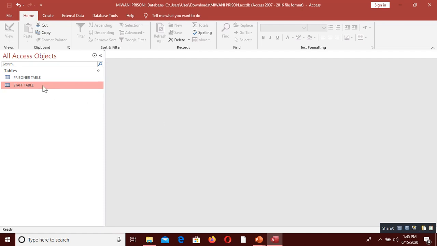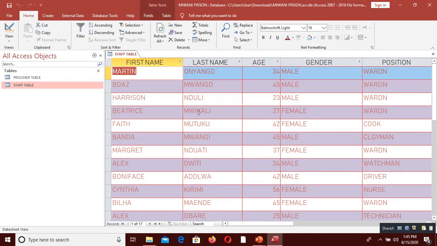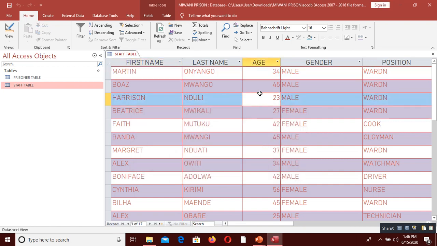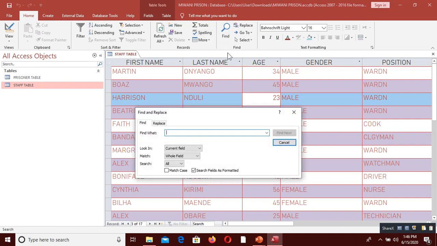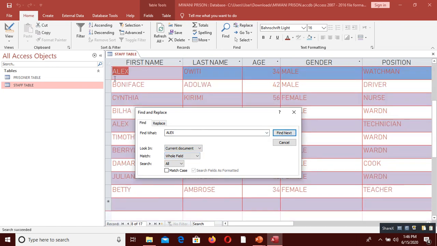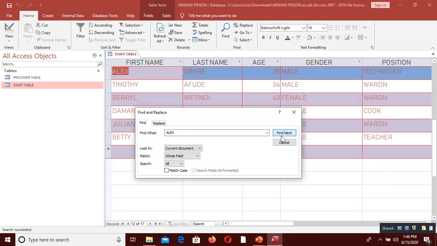When you open the same table, you can still find records, just like we did in Word. Go to Home tab, under Find, you can just click Find. What do you want to find in the whole table? Just click and type. So for example, find, I want to find the name Alex. In which field in the whole table? Just choose current document. So when you click on Find Next, it will show you where the name is. Find Next, that is the name.